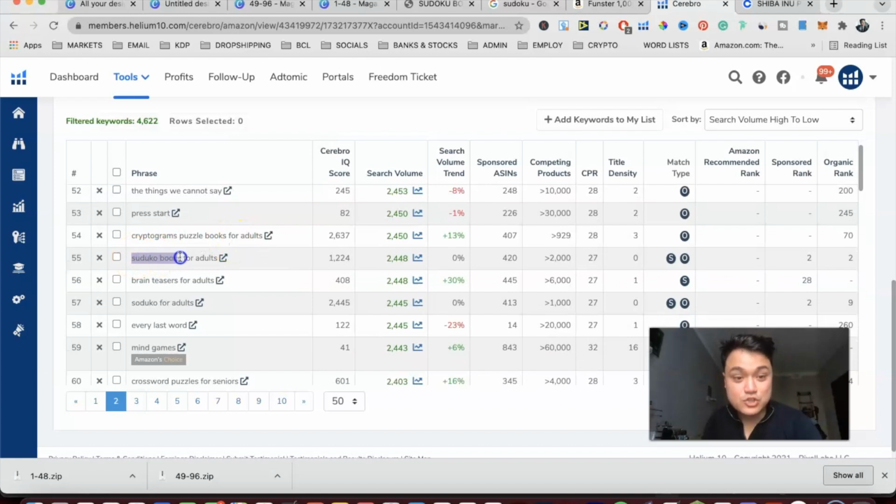this thing here, look, Sudoku book for adults, but you'll notice it's actually misspelled. So Sudoku is spelled wrong here, and then again it's misspelled differently here, Sudoku for adults. And you'll still see the search volume for these is actually fairly high for a misspelling, and the Cerebro IQ score is just as good as that other keyword I showed you at the start.